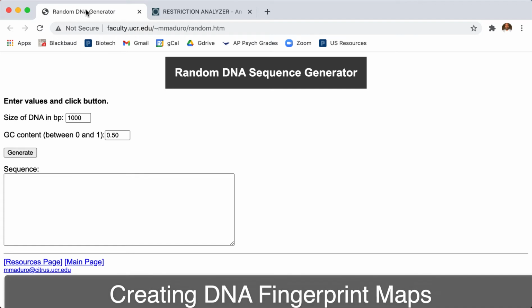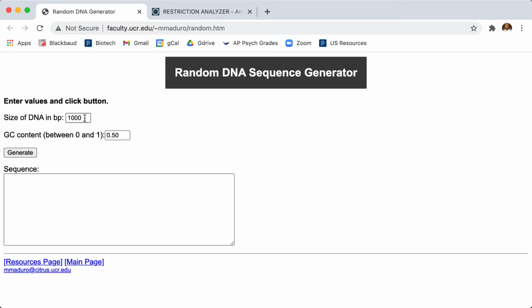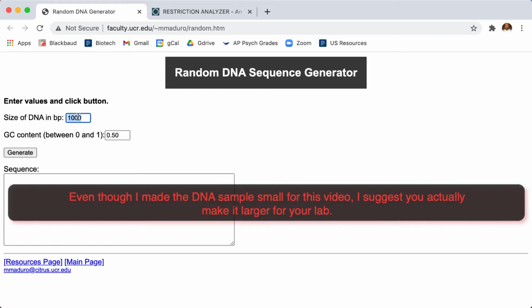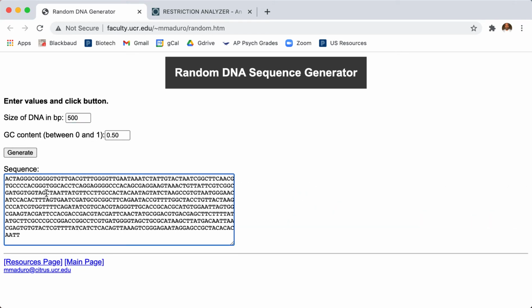So I'm going to start off with my random DNA generator, and I can change the size of my DNA strand in base pairs. So instead of 1,000, I'm just going to make this 500 base pairs, and then you can change the percent of CG versus AT. But I'm going to keep that equal, CG with the AT, and generate my sequence. Let me go and select it and copy it.